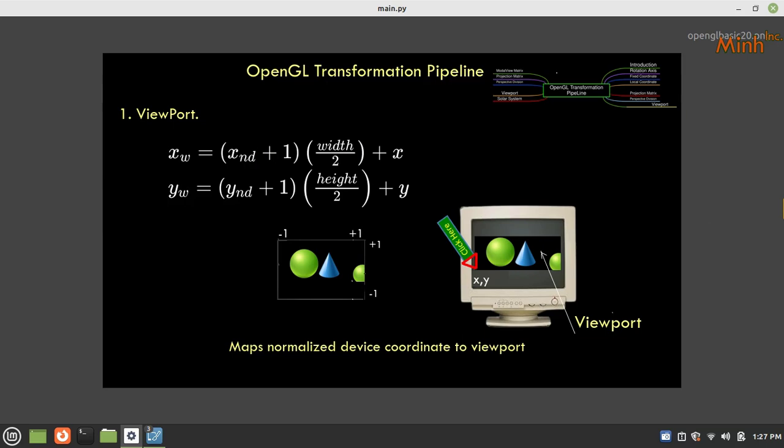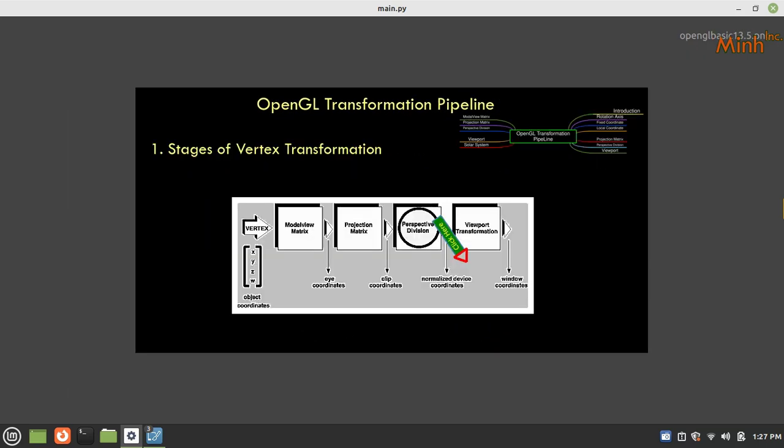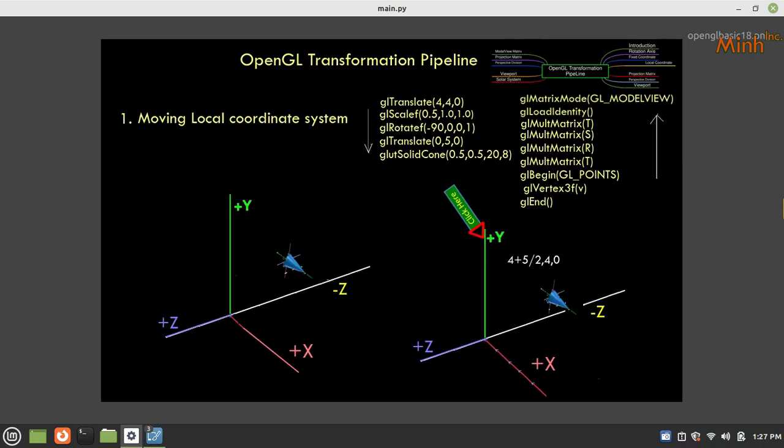Okay. So this is about the vertex transformation pipeline. Once a vertex is drawn, it is transformed, then it goes to the projection matrix, then to perspective division, and finally to the viewport, where the normalized device coordinates we get are mapped so that they become the final window coordinates.